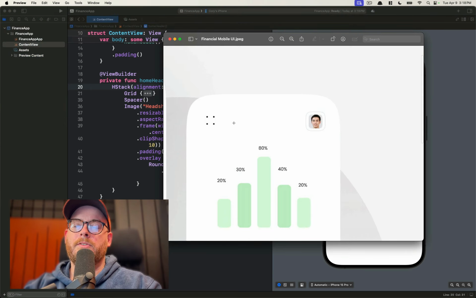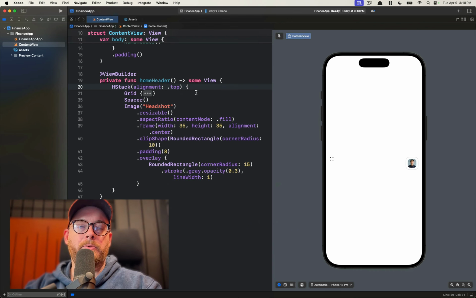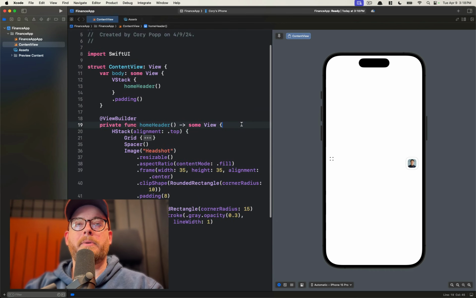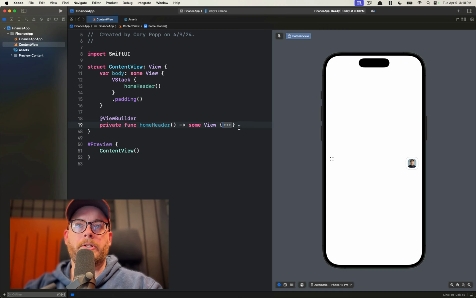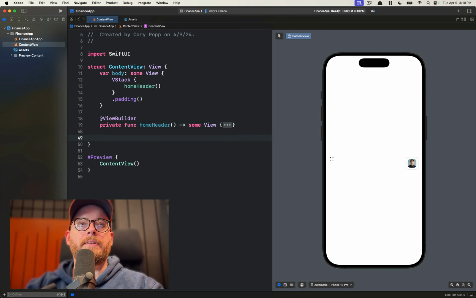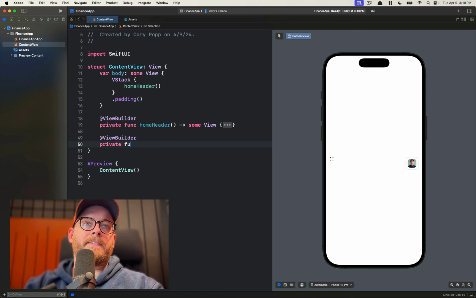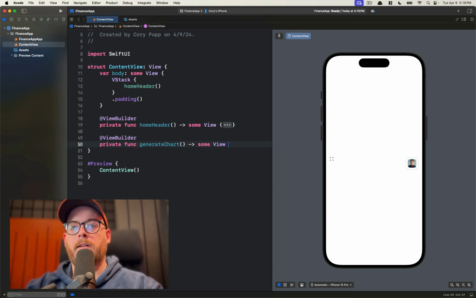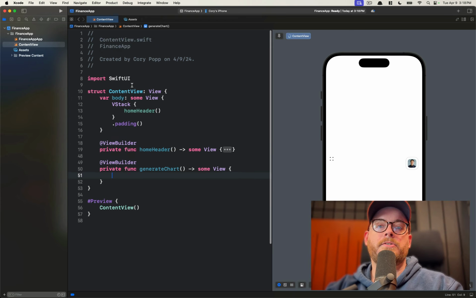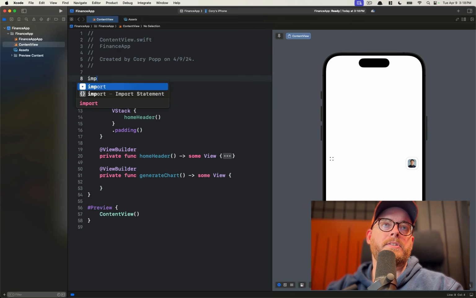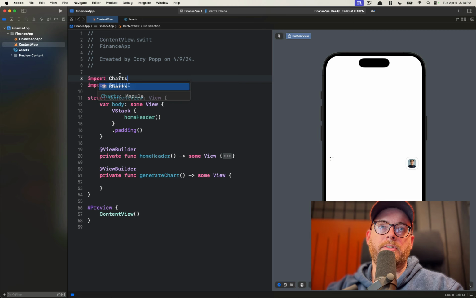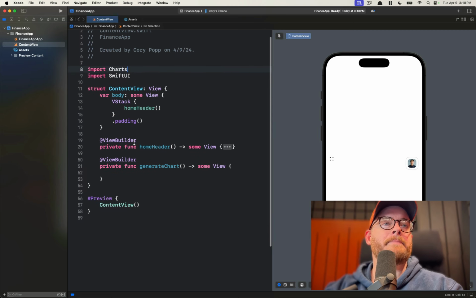And this will go at the top of our view here when we populate more of it. But that is our home view straight away. So next we're going to create our chart. We'll say @ViewBuilder private func generateChart returning some View. And before we can do this, there's a few things we have to do to set up. First, import Charts, which is the Swift Charts library.